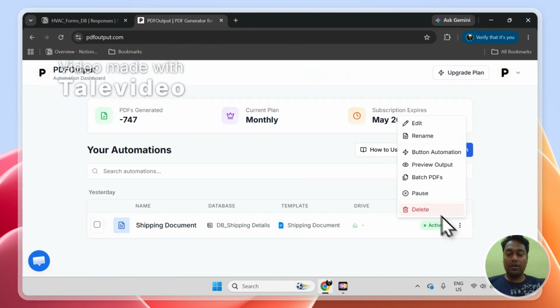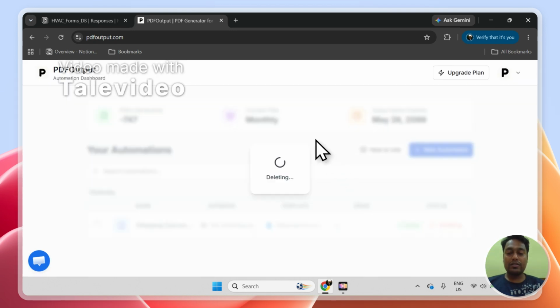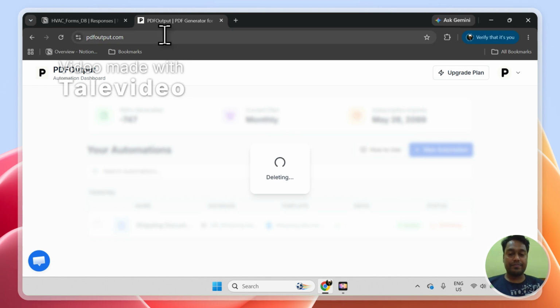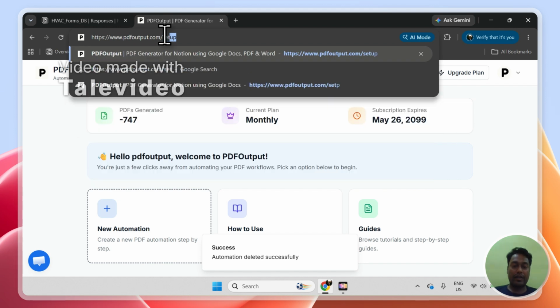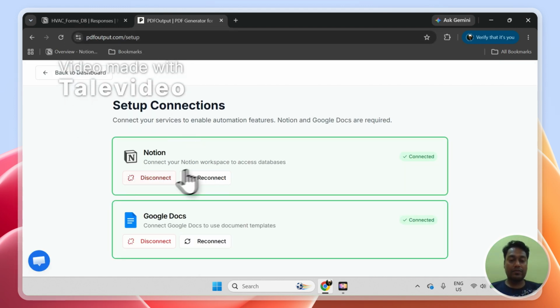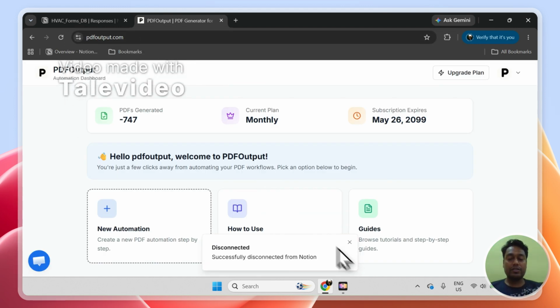So let me remove the automation that was already set up beforehand so that we start from scratch and we understand every step of the process properly. And let me also clean up this part which we're going to need. Okay, so now we are all set.